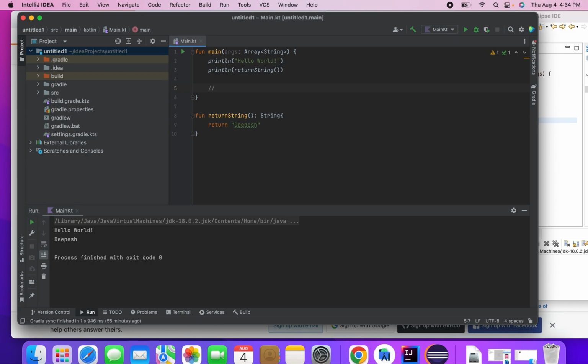We have one special class called Any. We'll be exploring what Any is in Kotlin, which is a very important interview question.